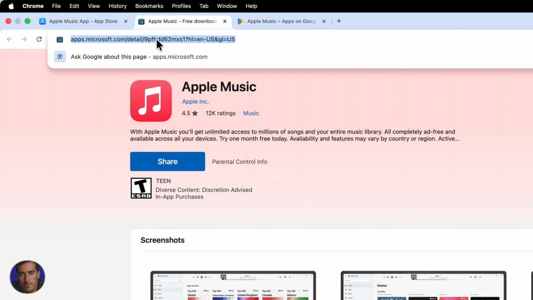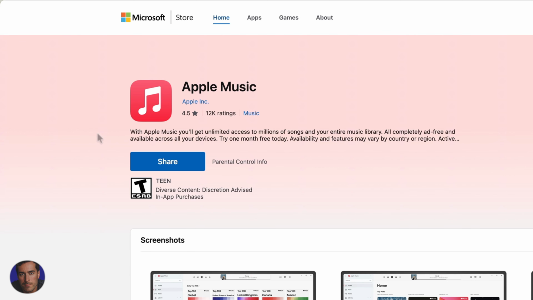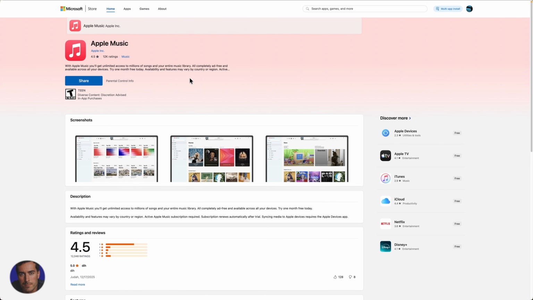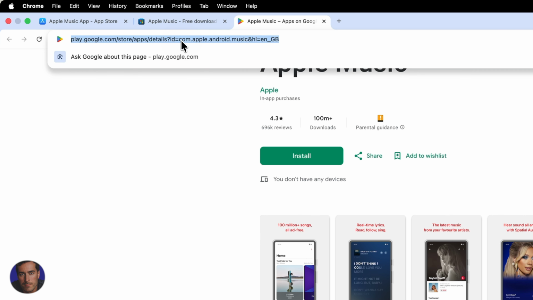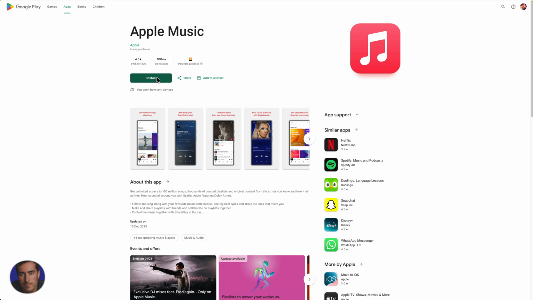This is the Microsoft Store, so this is the link right here. Again, that will be in the video description, so you can find Apple Music right here on the Microsoft Store. So that's an option for you. And then last but not least, we have the Google Play Store. Here is the link. That link, of course, will be in the video description as well, just below this video, and you can click install here.